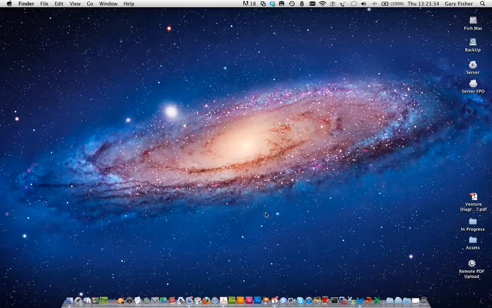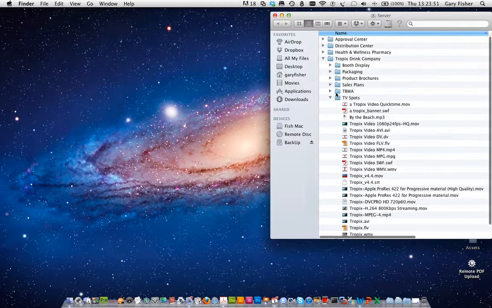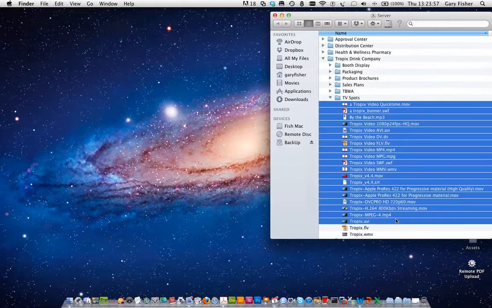Today I'm going to talk a little bit about the Xinet video module, and I'm going to run through some of the most popular features, and show you all of the functionality that you have available to you. So here on my desktop you can see I've got a mounted server volume that's coming from the FullPress server, and in there I have lots of different folders, but this folder in particular is called TV Spots, and in here I have lots of different video formats.